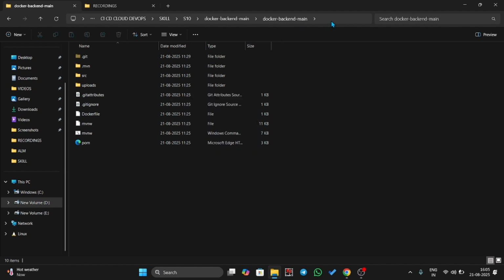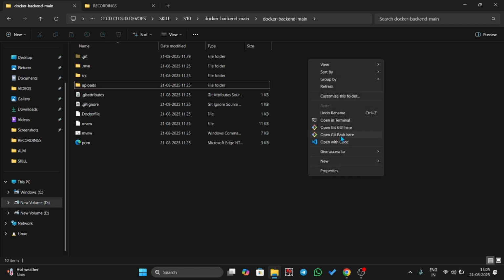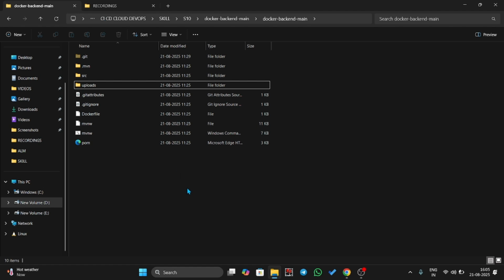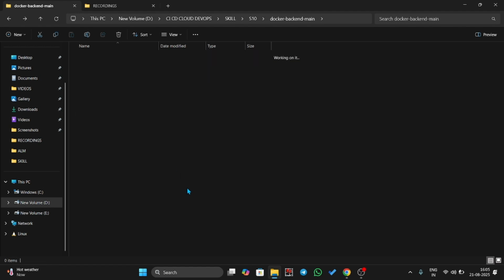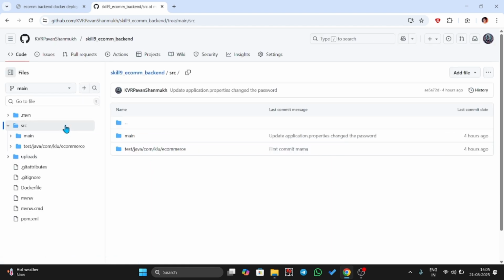Either you can follow a traditional approach going through the CMD or by using show more options, you can also use Git Bash here. Through this process, you obviously push the files into the Git repository. But there you have to do a slight change. What is the change? Come to the main.